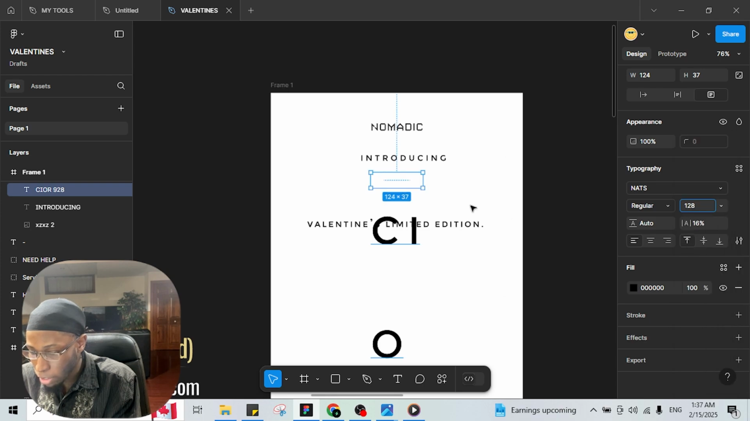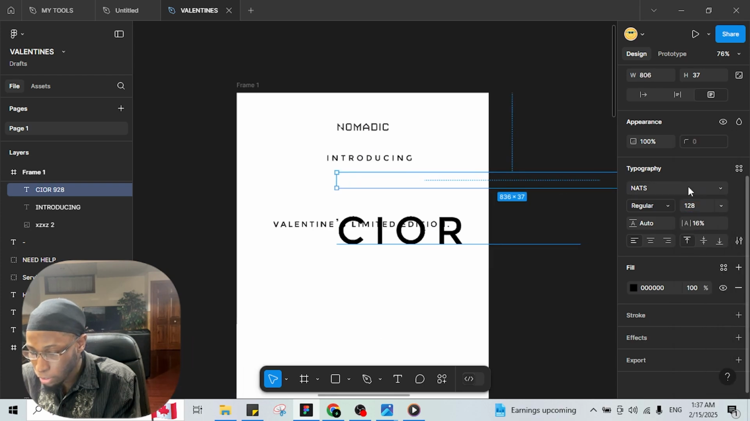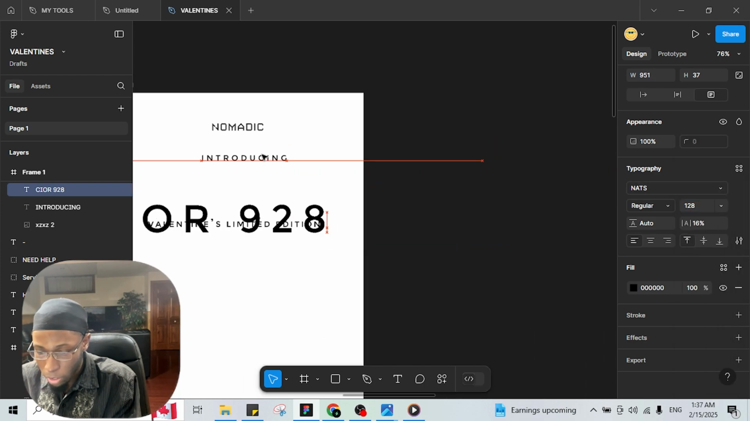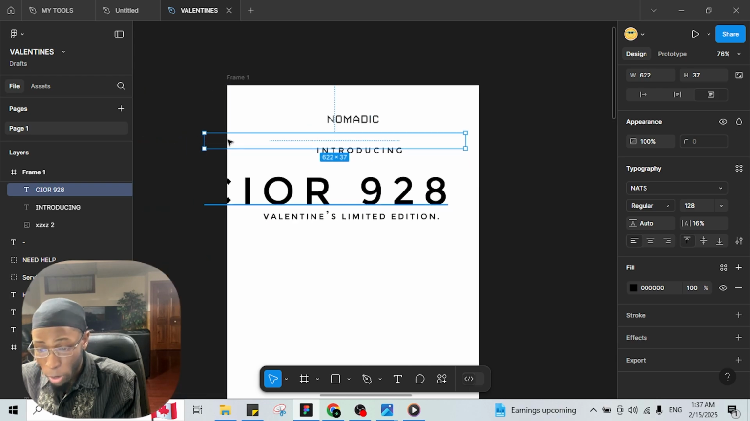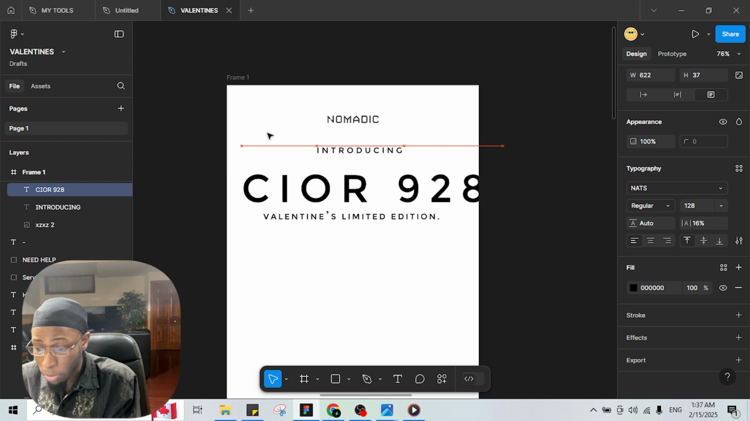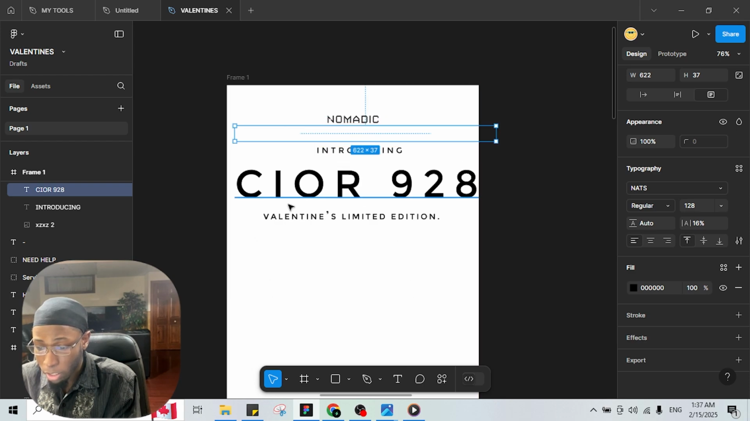CR928, how big was it? Let's go with the max size. Let's put it right in the middle. By the way, every single tool that I use so far is going to be in the description, so don't panic. You guys are in.